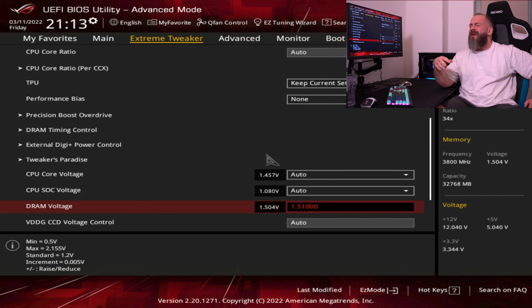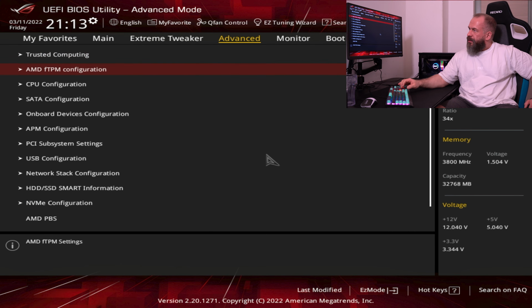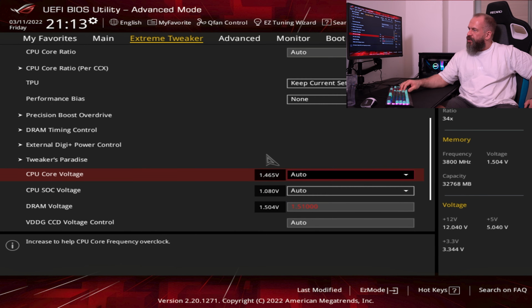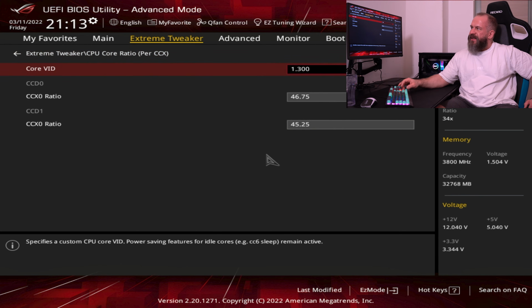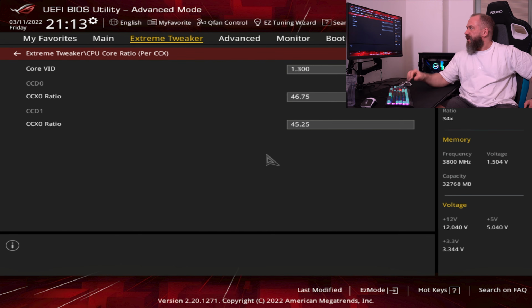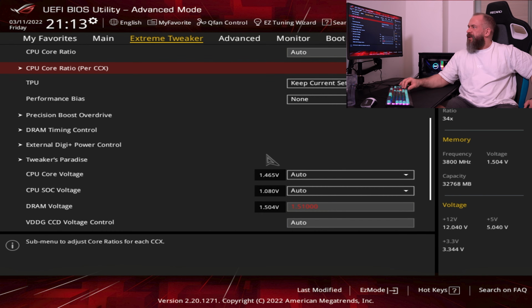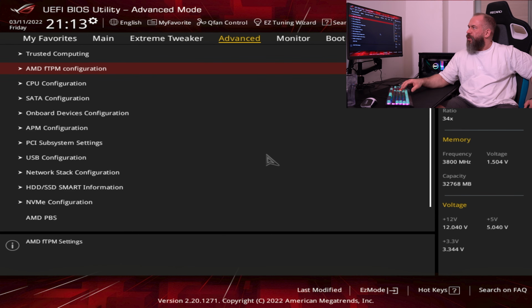Also, don't go too high. Don't just do like 1.55 or something. Or if yours is 1.4, don't go 1.45 or something. Okay. Just give me a second. The CPU core voltage will change after we have restarted, and the CPU core ratio per CCX is set. It gets overwritten, and it goes down from 1.457, which is very, very stupid high. Not gonna lie, I know it's capable of it, but it's totally useless. Yeah, that's it for here. The extreme tweak is just finished for now, and we go over to advanced.